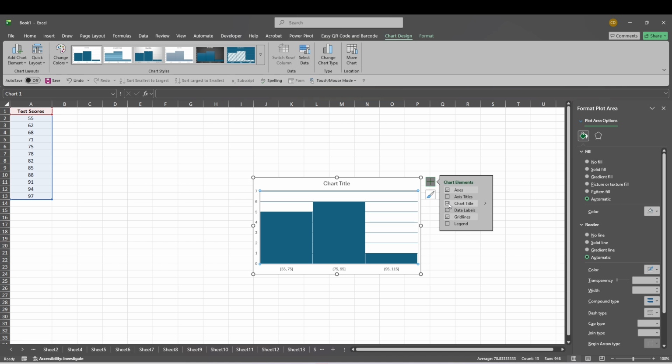One important tip: a histogram is different from a regular column chart. In a histogram, the bars represent continuous numerical ranges, and they normally touch each other. That touching layout helps show that the data is part of a continuous scale.